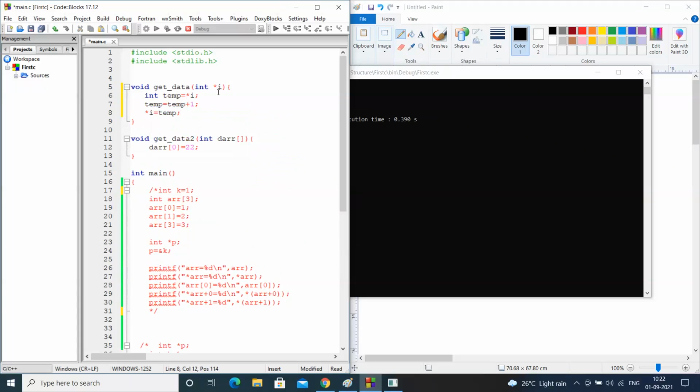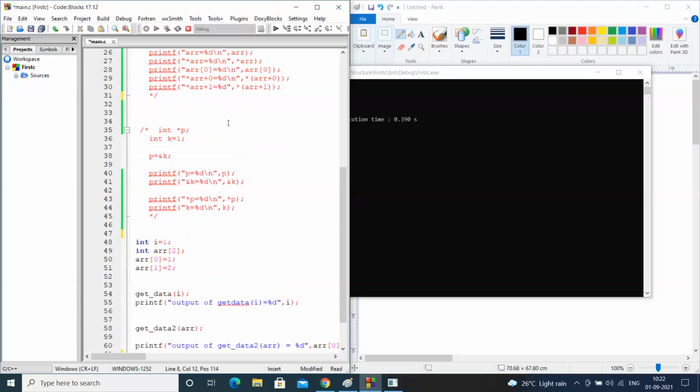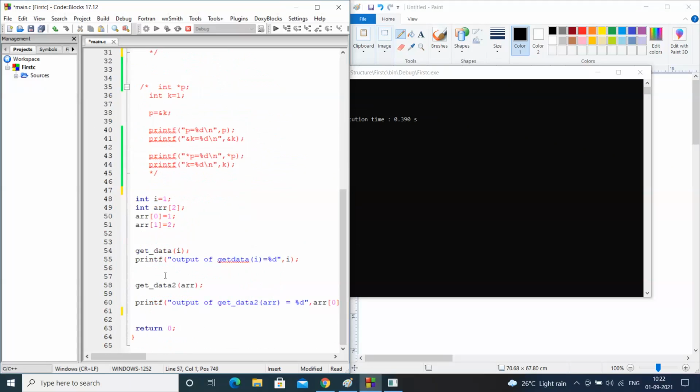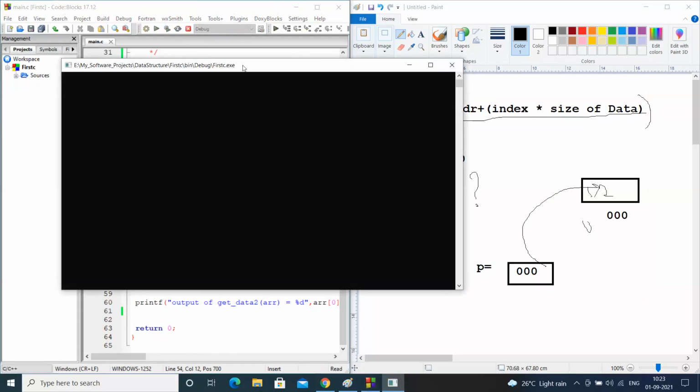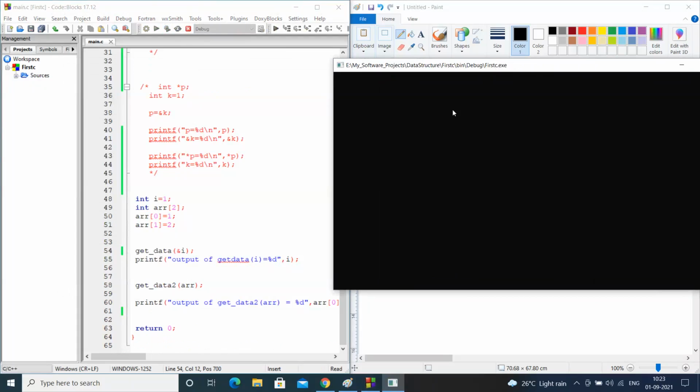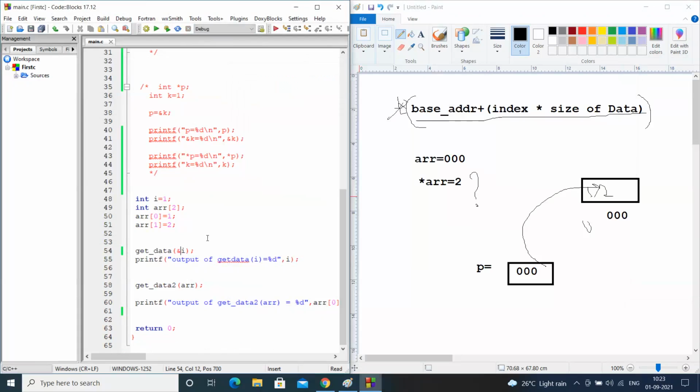And if I am passing the address, then definitely this value gets reflected back into the main method, right? So now instead of passing I, I will pass the address. Now here you can see that. Okay, let me verify. First of all, let's put some \n.